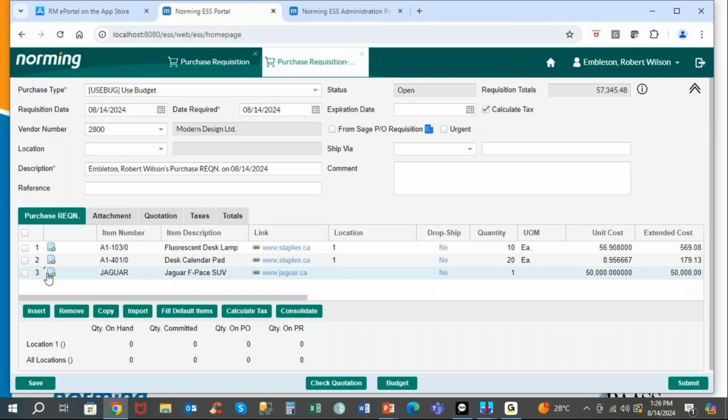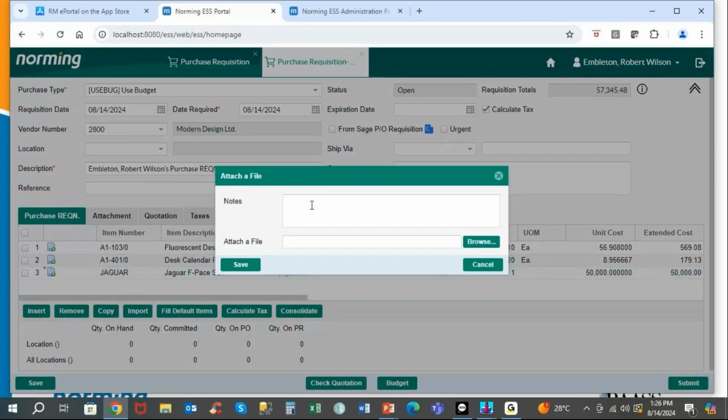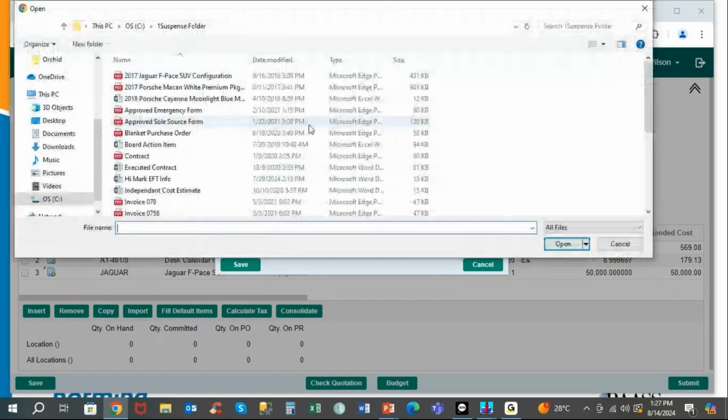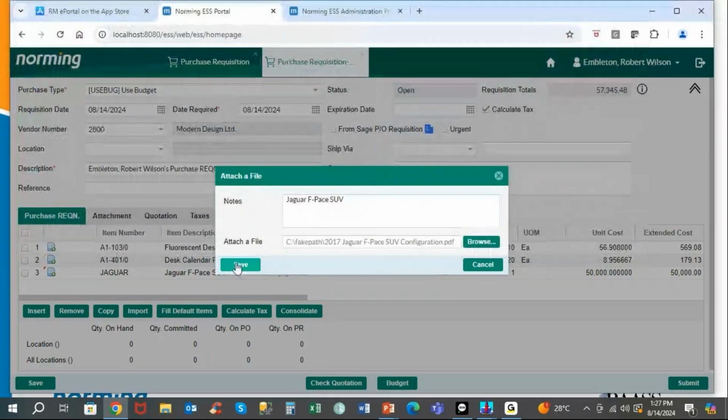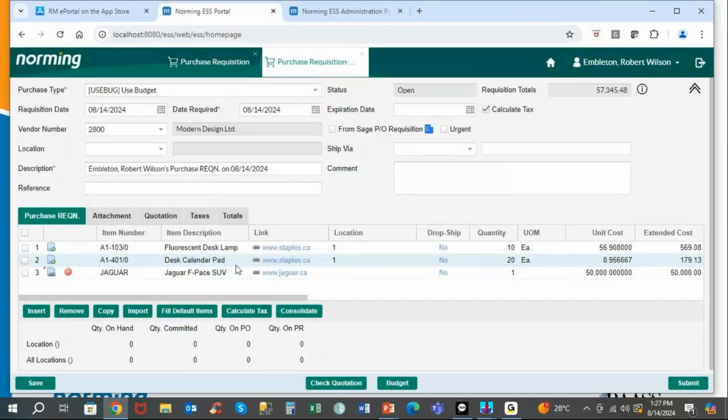And then if you want to attach documents, you would click on this page here, and you can add notes and say, I want to put in a picture of my Jaguar F-Pace SUV, and then browse to pick up a copy of that. So there's supporting documentation for the non-inventory item I would like to buy for myself today.